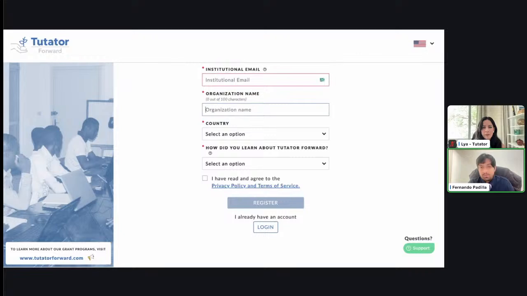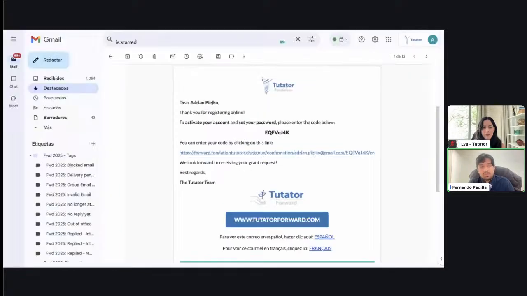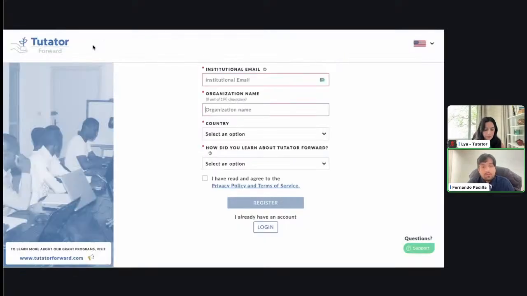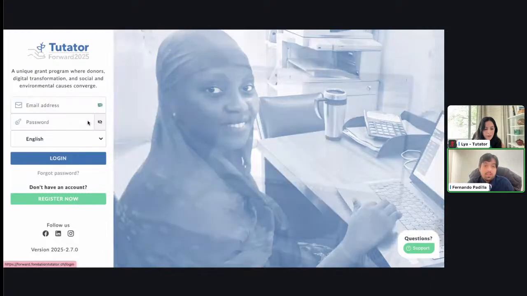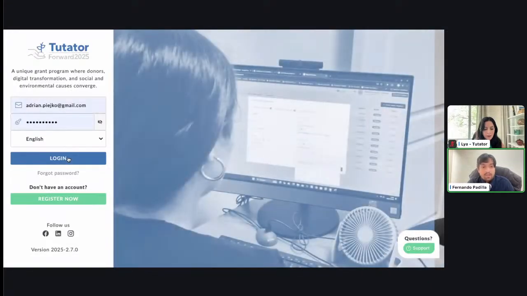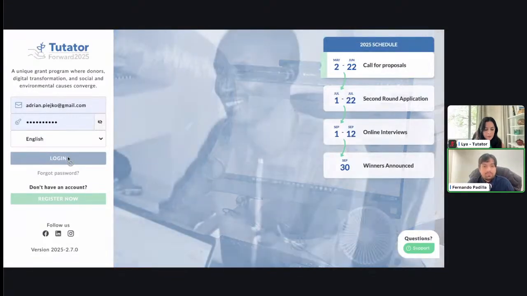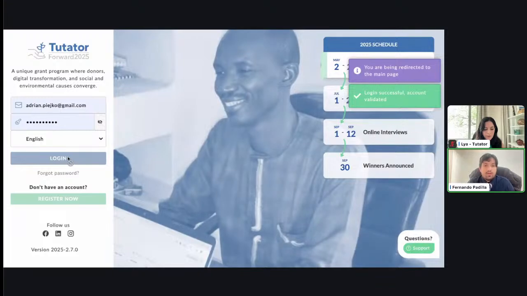Right after I've filled in all the information in this field, I will get an email, like the one shown on the screen, in which you will need to confirm your password. Afterwards, I have my account, I have my credentials, my email, and I have my password. I can finally log in to the platform. So let's go ahead and do that right now.